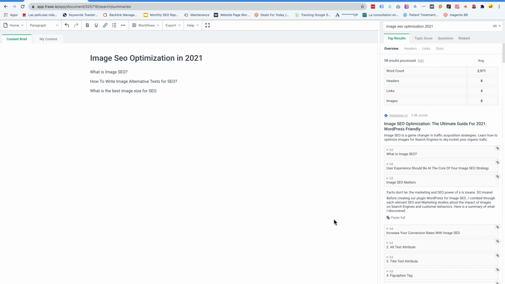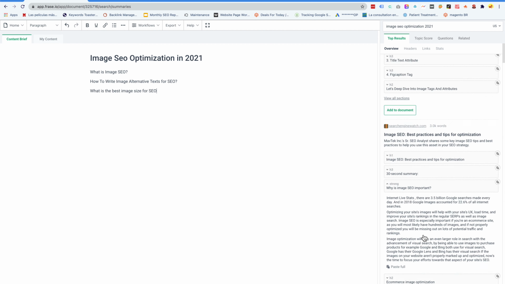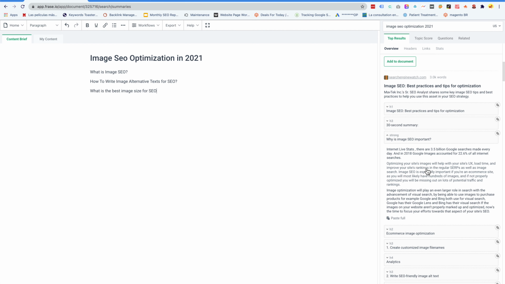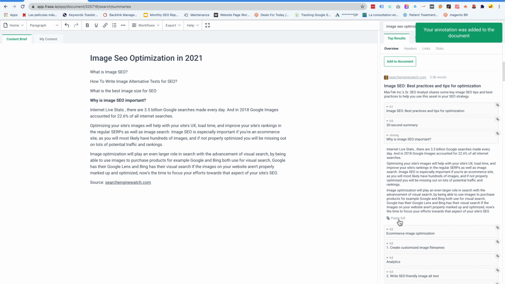And now the last step that I have to do is to get at least one paragraph from an article. And image SEO best practice. I've got a long paragraph explaining different aspects, so it's an introduction. So I'm going to add this paragraph to my content brief. And now I'm pretty much done with phrase.io. I have enough information to feed into copysmith.ai for now.